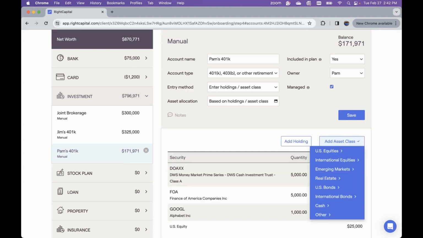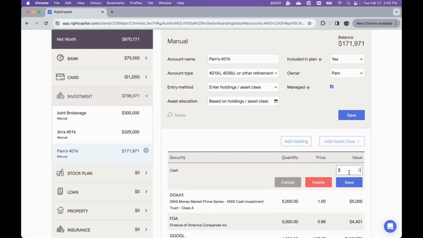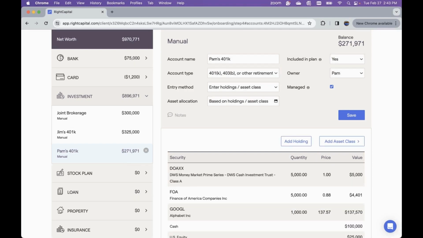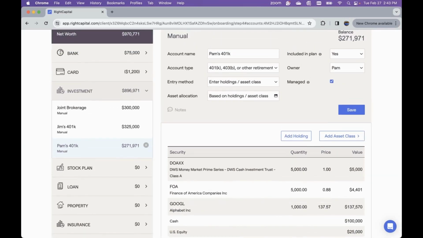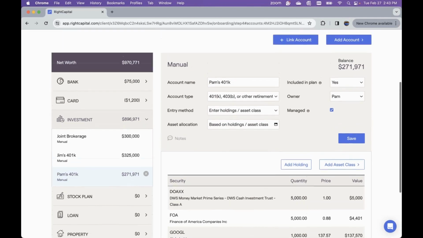we can then enter that total balance that is in US equities, hit save. And let's say that they also have cash that's not yet invested. So we're going to click on Add Asset Class, Cash, select cash again. And let's say there's a lot that's not yet invested, and hit save. And that's how you can start to enter those ticker symbols and asset classes as well.